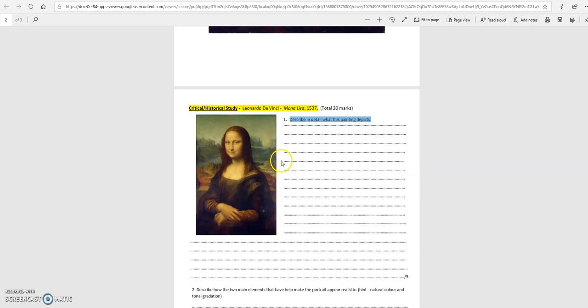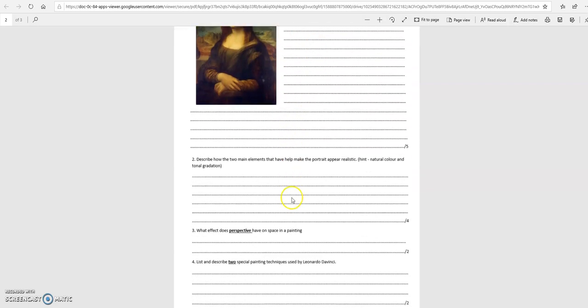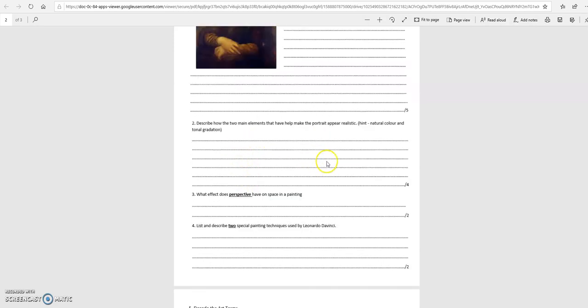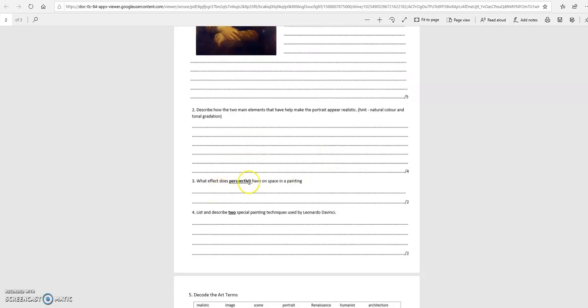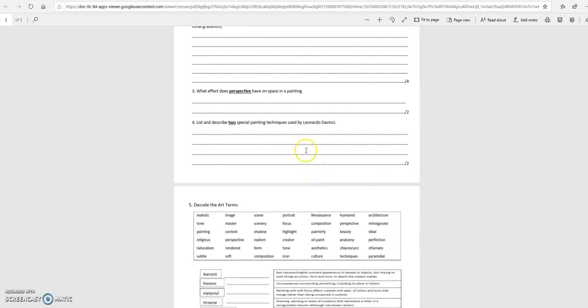So you'll see we have questions. The first one's describe in detail what the painting depicts, and I'd like you to at least do 8 sentences for that question. Describe 2 main elements that make the portrait appear realistic. What effects does perspective have on space in a painting? List and describe 2 special painting techniques used by Leonardo da Vinci. So all of that information is in your reading material.